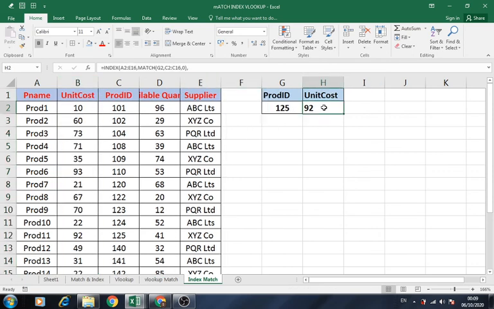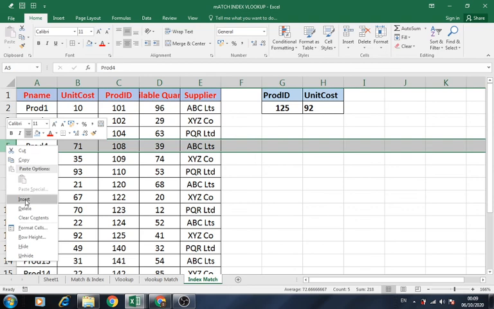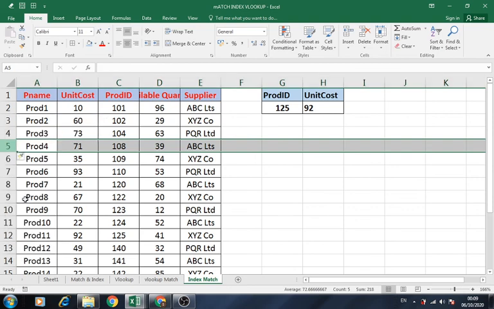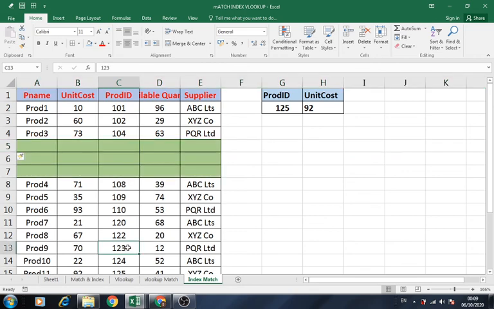Here we also used match on the row numbers. So if I insert a row, it should not disturb the result. If you are using VLOOKUP and you insert rows, the output may be wrong. So if you compare INDEX MATCH and VLOOKUP, INDEX MATCH is more powerful than VLOOKUP. Thank you.